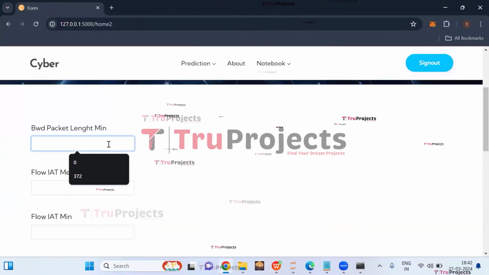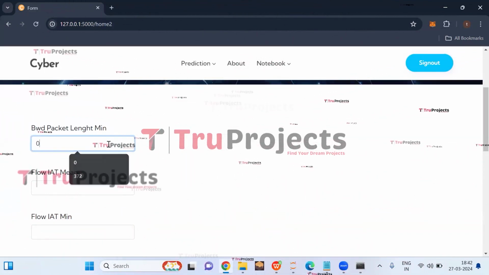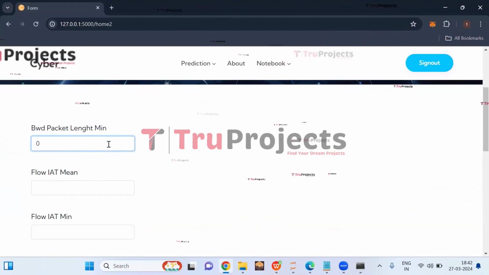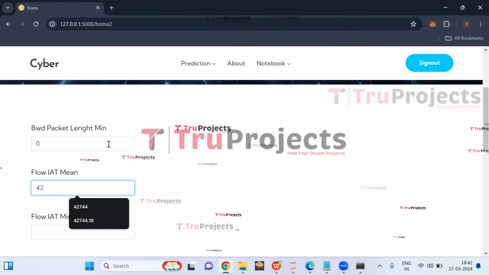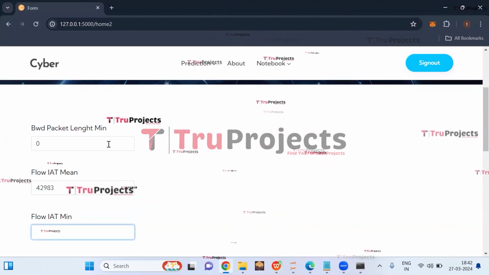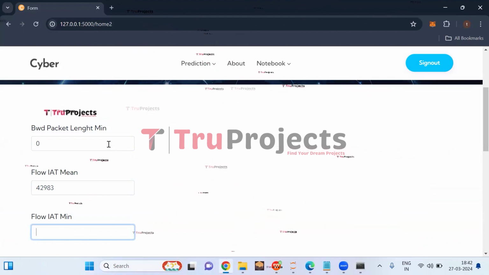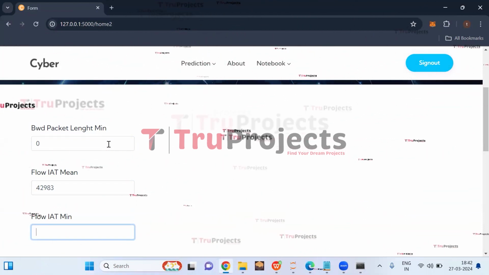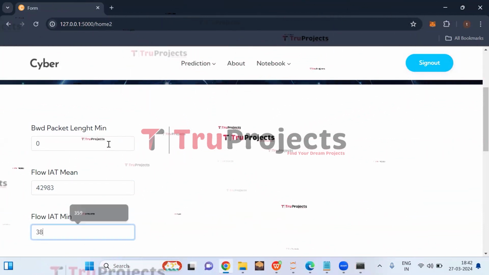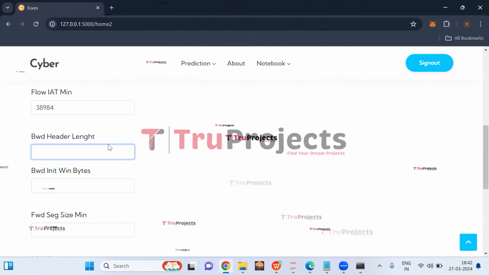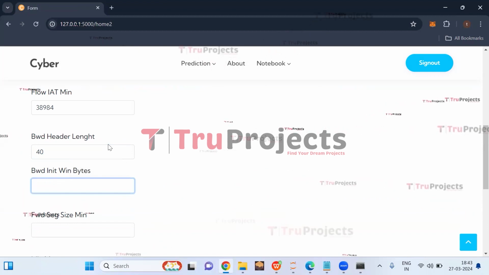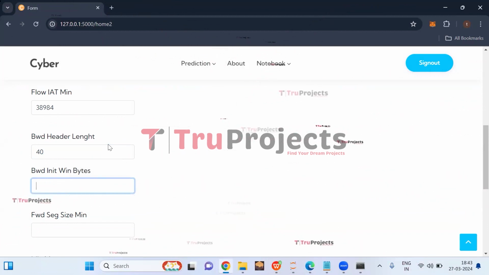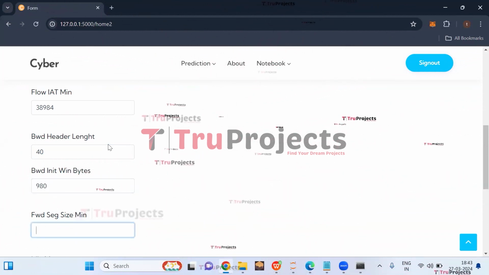Let us enter another set of parameters. Backward packet length minimum is 0. Flow IAT mean is 42983. Flow IAT minimum is 38984. Backward header length is 40. Backward init Windows bytes is 980.